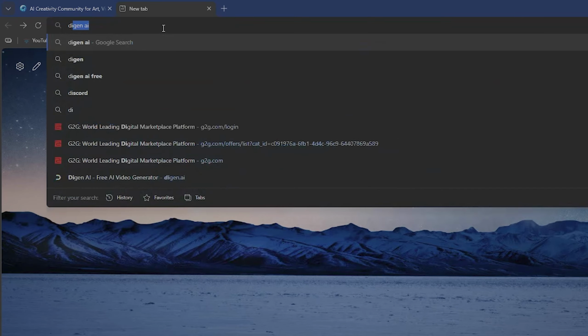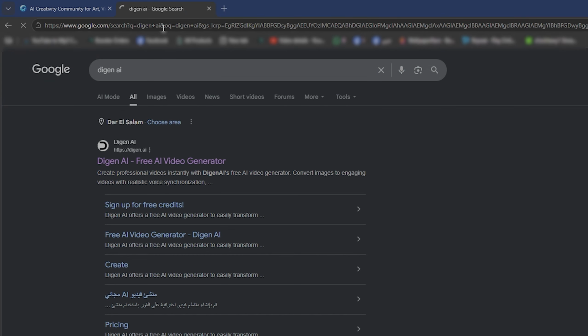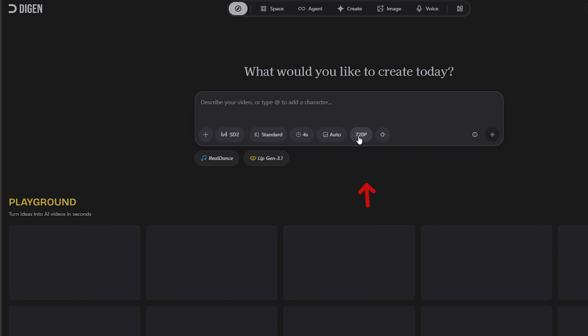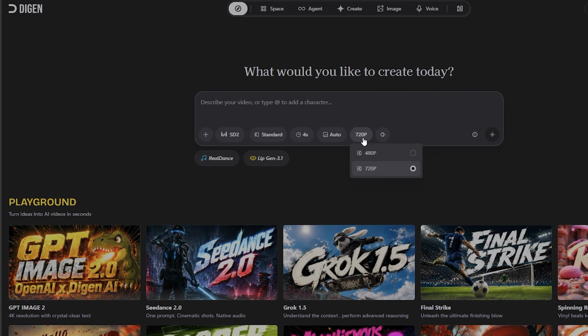Now, first thing that you should do is simply search for Vision AI on your browser. Then you want to open the first option. Then it will open this website. Now, you want to choose the quality of the video from this section right here.